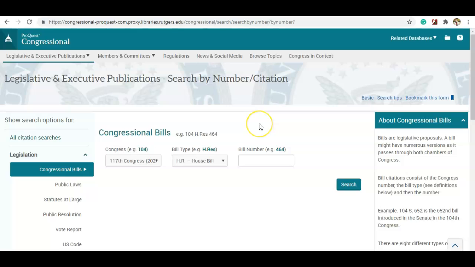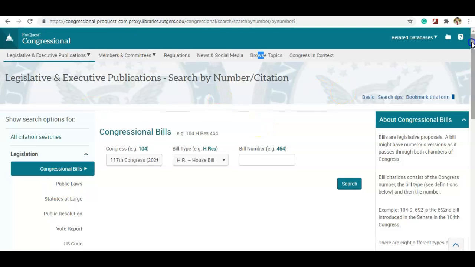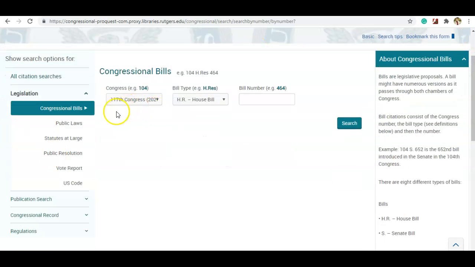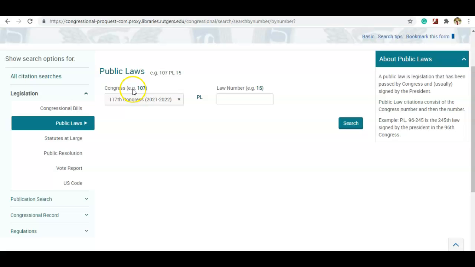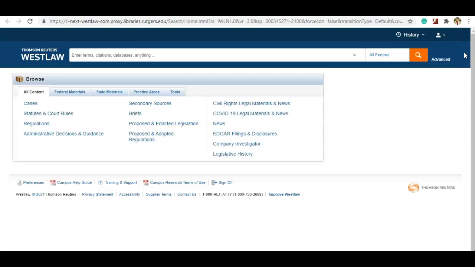You can also select the facets on the left side for specific material. So if you see here, we have public laws, congressional bills, statutes at large, and so on. Once you locate your resource of interest, you can click on it and read the material online, via download, or by printing.